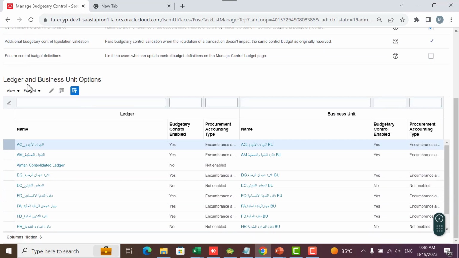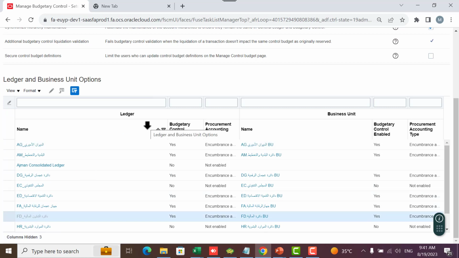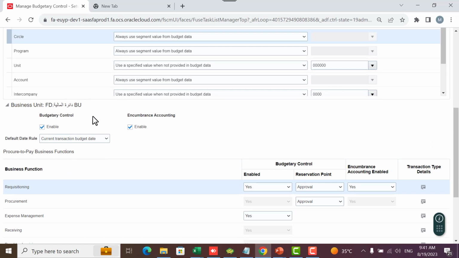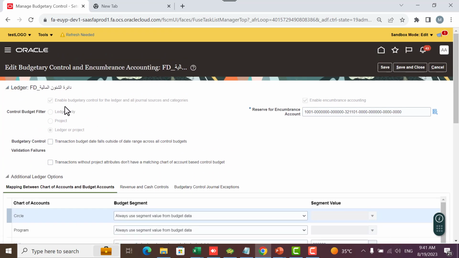Then you are going to define a ledger, options, and business units for your budgets. I already defined my budget for FD. So there are two levels, the ledger and the business unit. Start with ledgers. I already enabled the budgetary control for the ledger and all sources, and already enabled the encumbrance accounting. Once you enable encumbrance accounting, the system asks you to enter a reserve for encumbrance account.